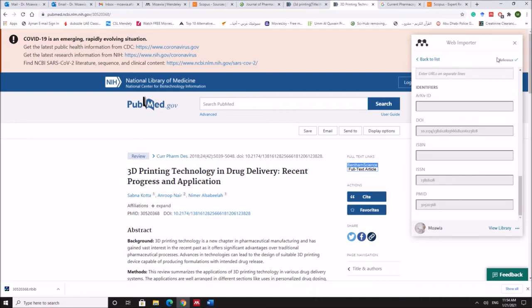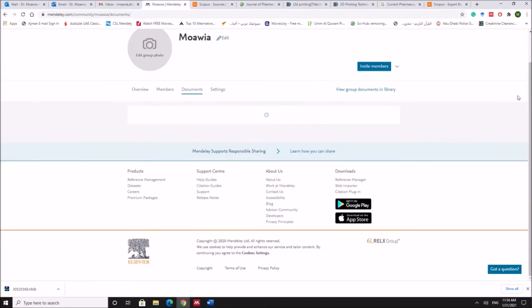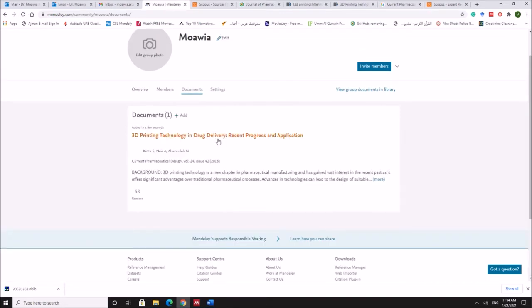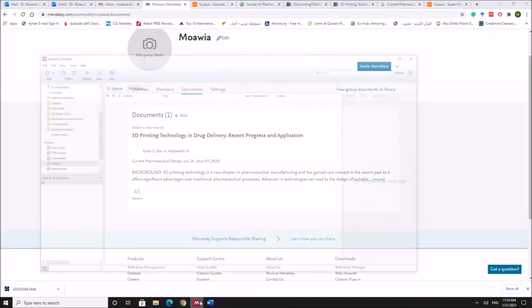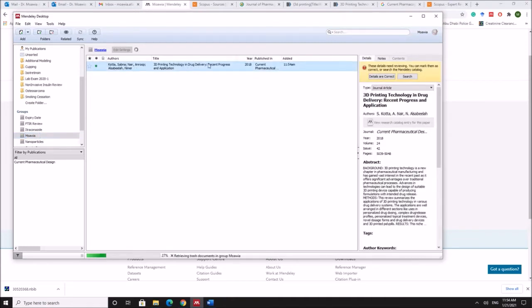Okay, so now it says it added this reference, but actually it's adding it here to this group. So if I refresh here, it should show me this here, but not on the desktop. See, here is nothing unless I synchronize. That means I ask the desktop to synchronize with the website. So in this case, see, it's synchronizing and adding it.